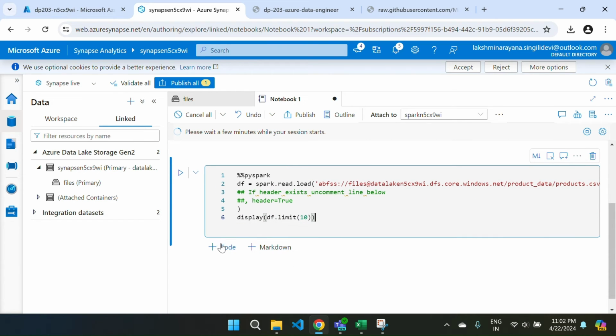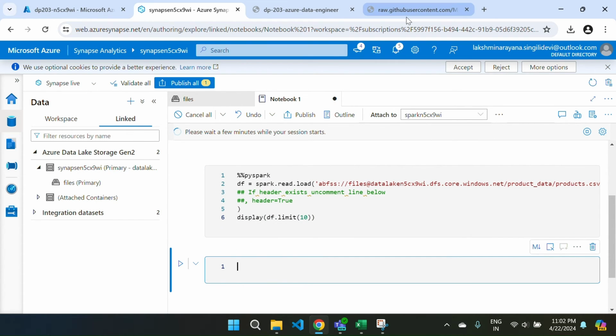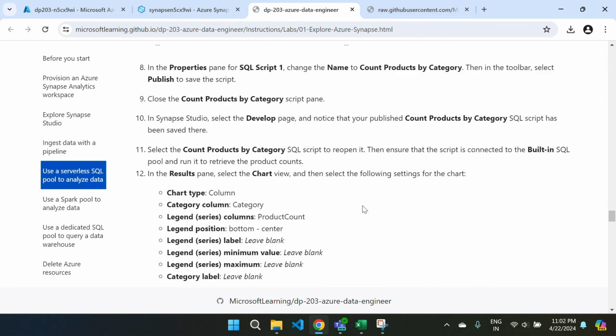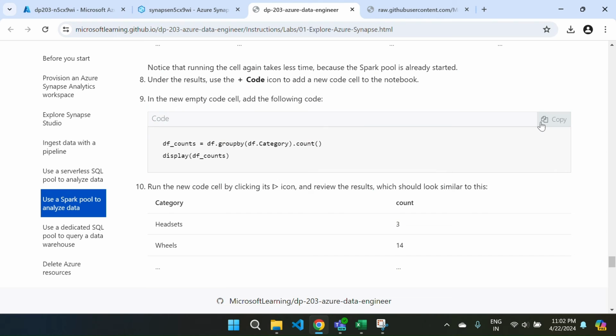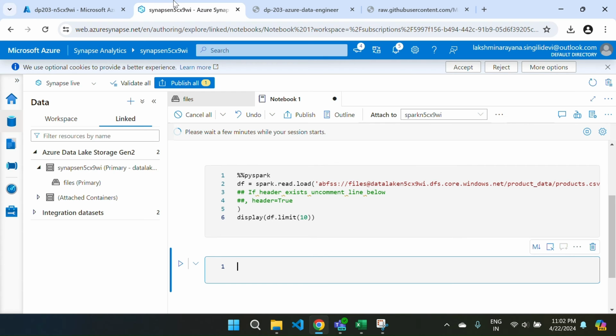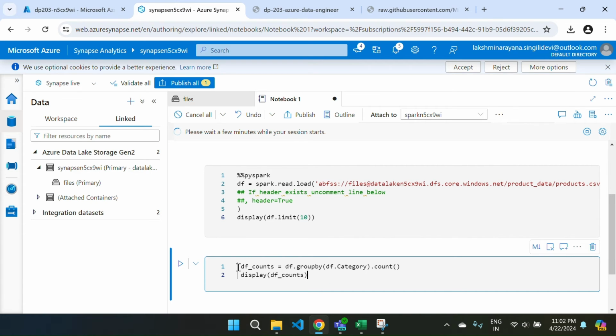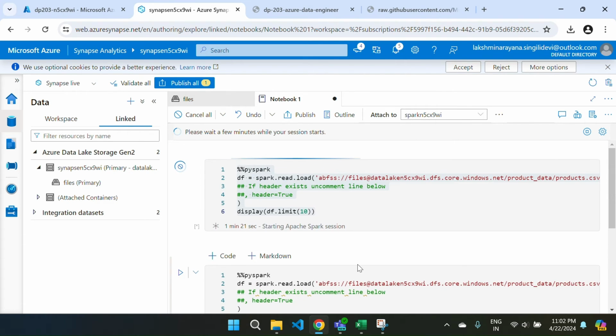And also, I'm going to take another new code shell and go to the documentation. I want to copy this small code, which is for counting of data. Just copy it, go to Synapse, and paste our code of requirements. Now you can see it's still running Spark.